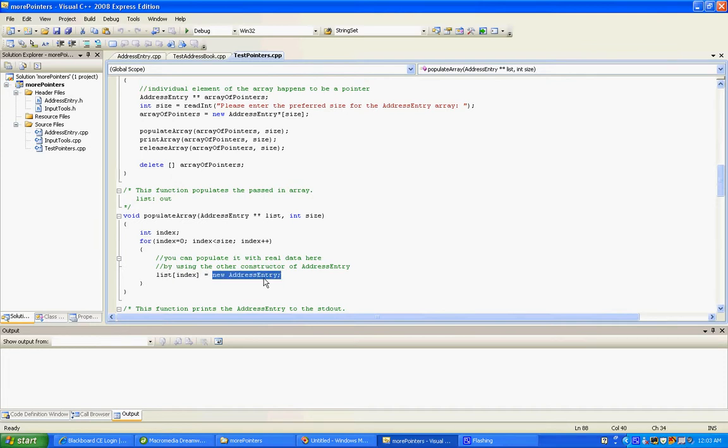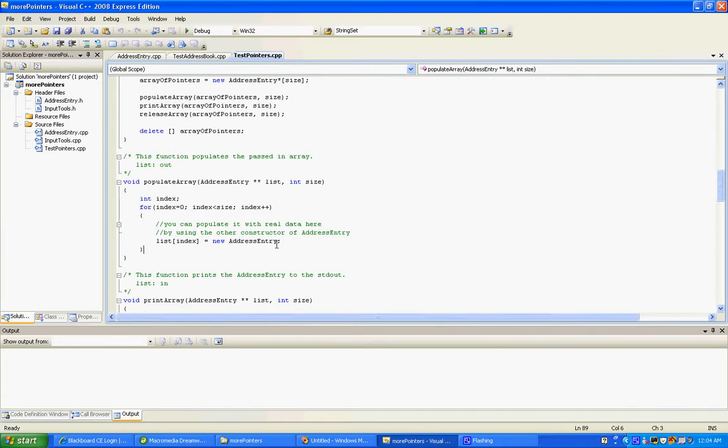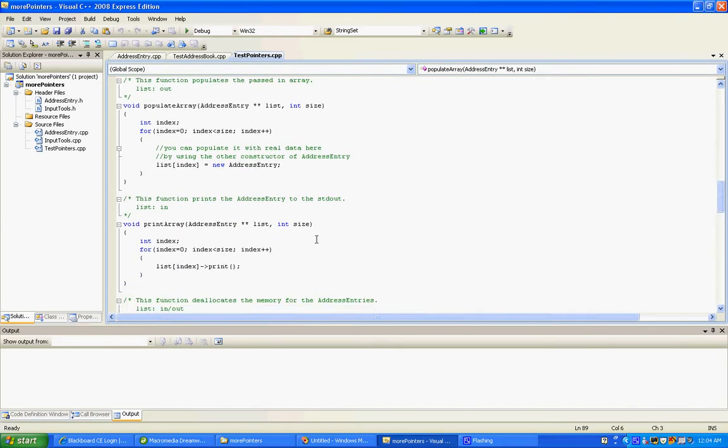You see the element of the array is actually just the address of the object. You can use real data, you can read it from a database file, but we are not doing it here. We just use a default constructor. And how to print the array? Very similarly, you go through the array, but each individual element of the array is a pointer. So if you want to invoke the member function print, you have to use this arrow instead of the dot, the member access operator.